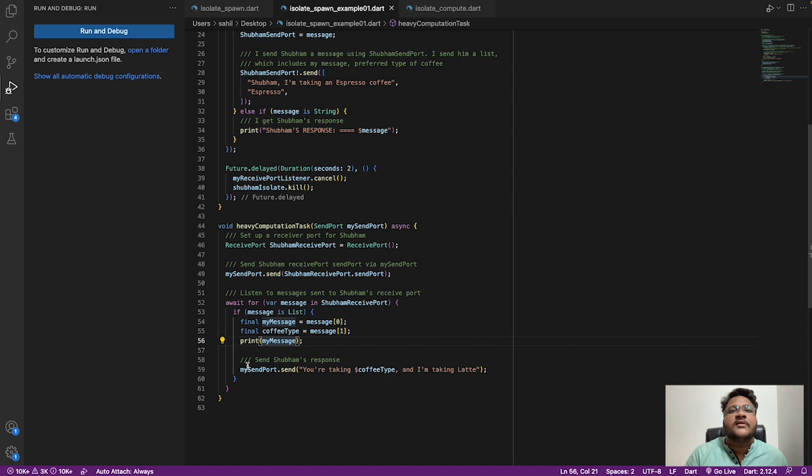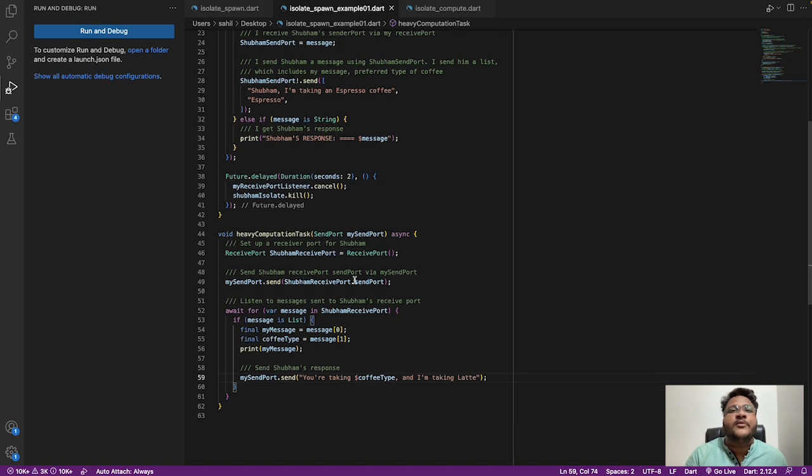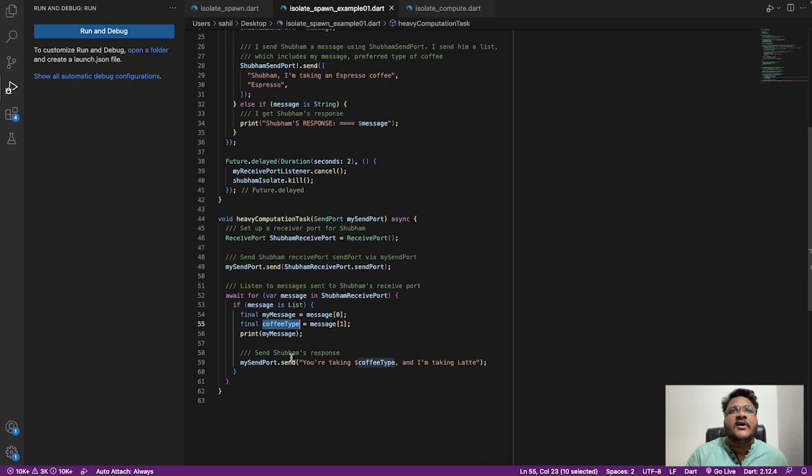Now we are printing the message first, and then the second newly created isolate, the Shubham isolate, is sending the data received from the main isolate. After receiving the message, "Shubham, I'm taking an espresso coffee," and espresso, it is stored here in my message and coffee type. And now it is using the same coffee type in this string, and this is sent to the main thread: "You are taking espresso coffee. Coffee type is espresso. You are taking espresso and I'm taking latte."